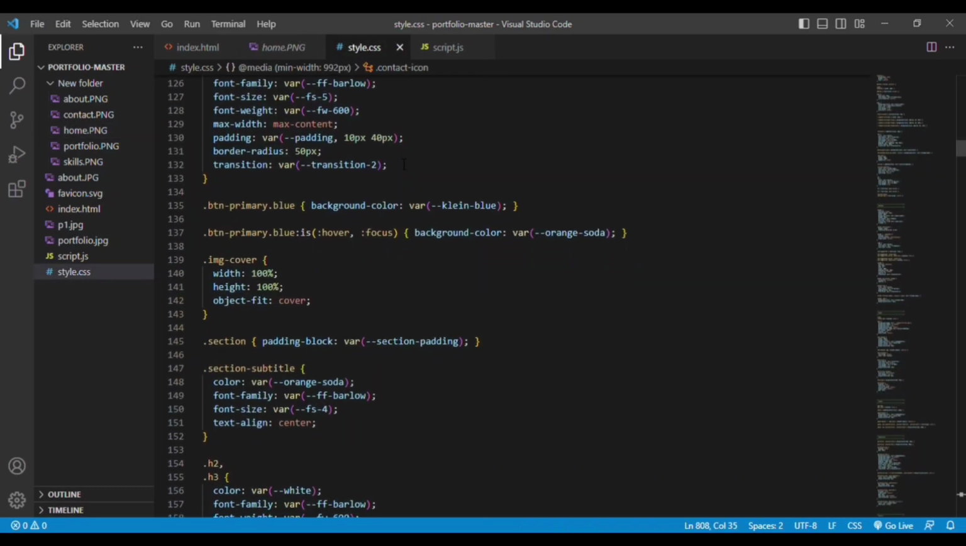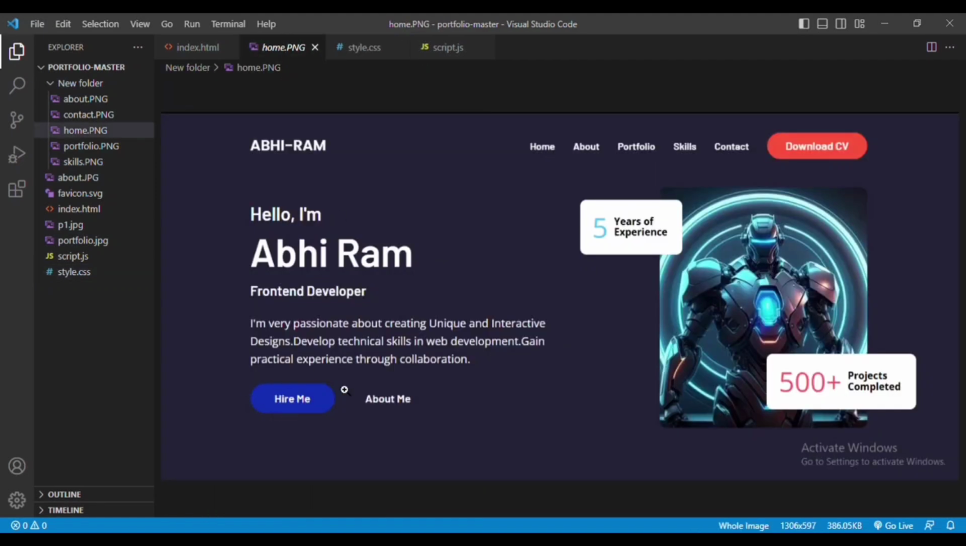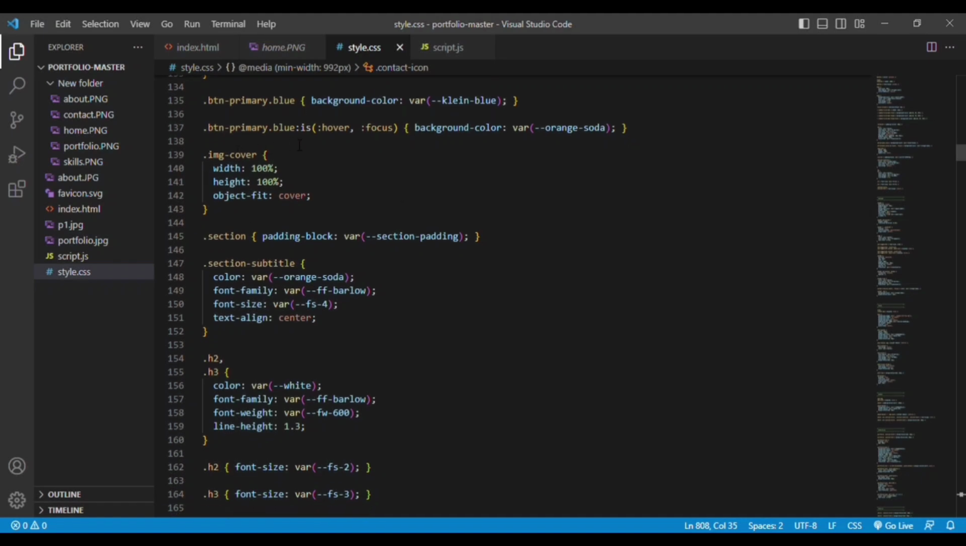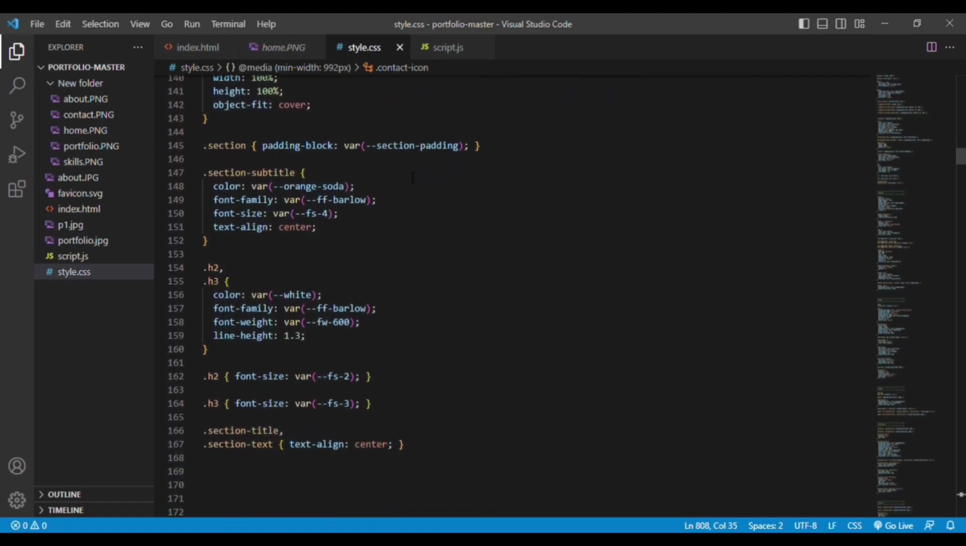So whatever the content is, based on that, the value will be given to it. And border radius is 50 pixel, and you can see by giving border radius 50 pixel, we have curved edges to the buttons at both ends. Then you can go to button primary, which is blue in color, and button primary blue hover. When we hover on it, we get an orange color. And image cover values are given.